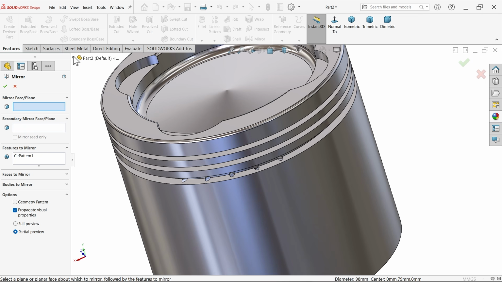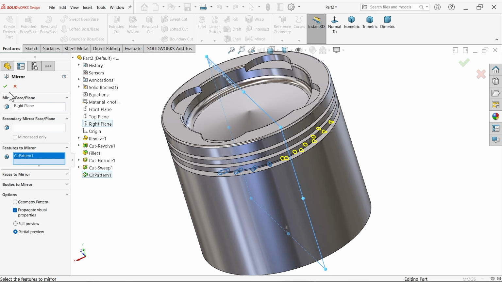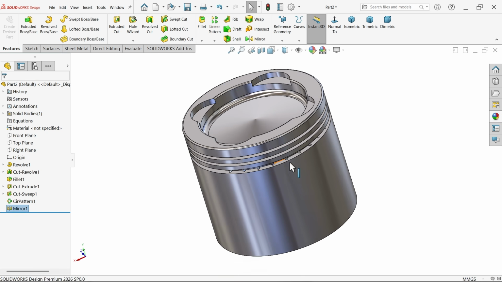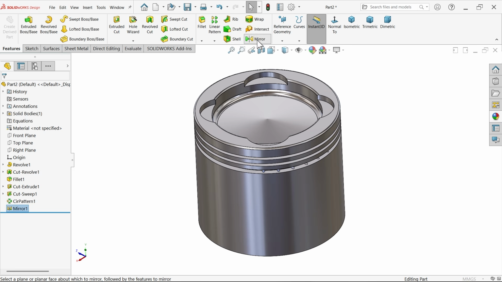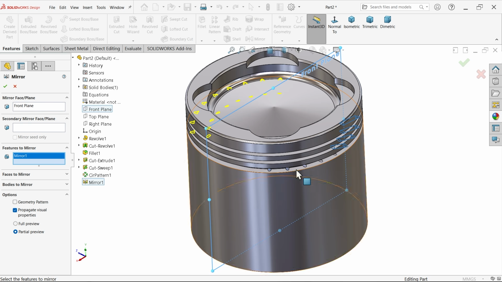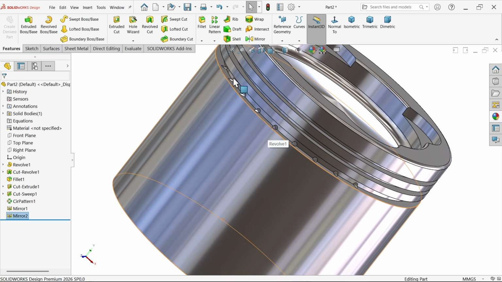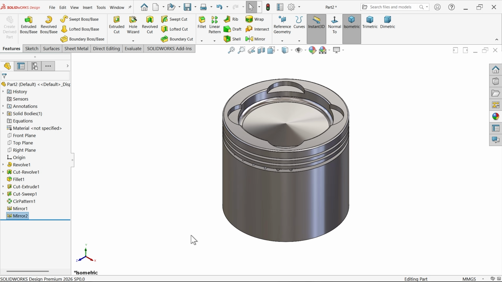Mirror. Which plane is going to happen here? Right plane. Pattern to feature, feature to mirror. This one already selected. Say OK. Now the same thing we have to mirror in opposite direction. Mirror. Now reference plane, front plane. See, mirror 1 already selected. So mirror 1 I want to create. Say OK. Look. If you count 1, 2, 3, 4, 5, 6, 7, 8, 9. Fine. Now we achieve this result.